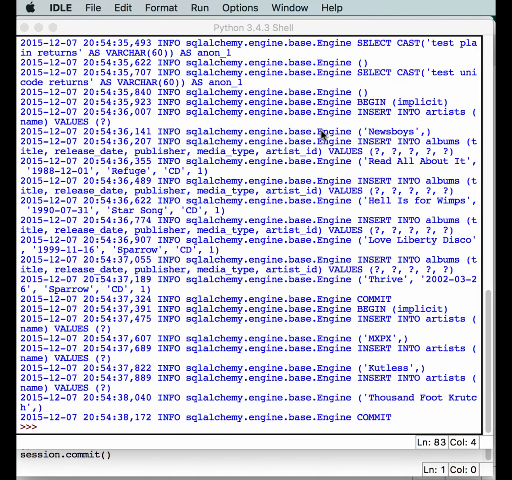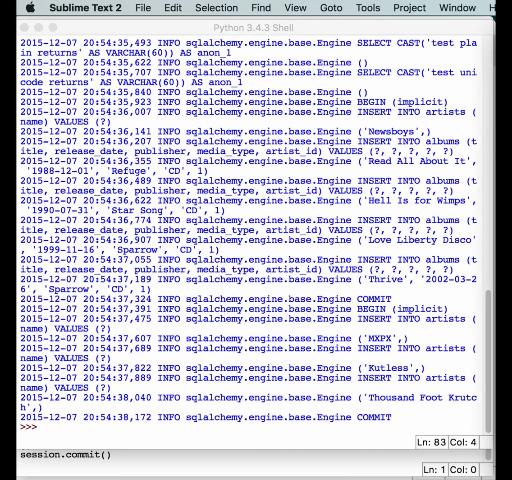All right. So I'll see here, begin, insert into artists, various names and values, in this case, Newsboys, insert some more data, Read All About It, Hell Is for Wimps, etc., etc. And then down here, we have insert into artists, MXPX, Cutlass and 1,000-foot Crutch. So all this does is insert data, and it prints out exactly what it's doing so you can see it all. That was pretty easy.